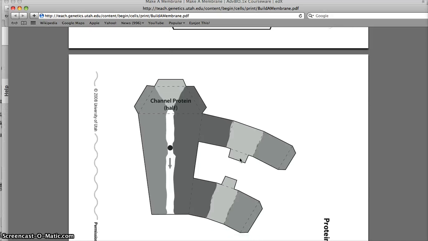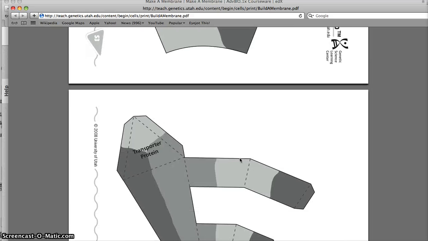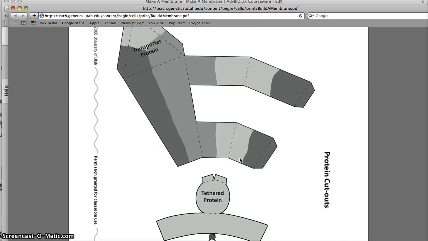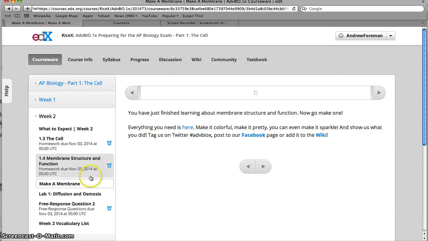So for those that are more kinesthetic learners or visual learners and need a three-dimensional model to help visualize things, this is a nice little touch that I didn't think MOOCs could incorporate, so it was a nice surprise. Now I'm going to close that and go back to Lab 1, diffusion and osmosis.